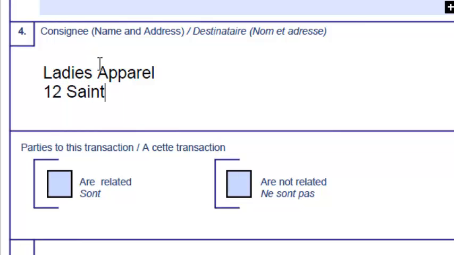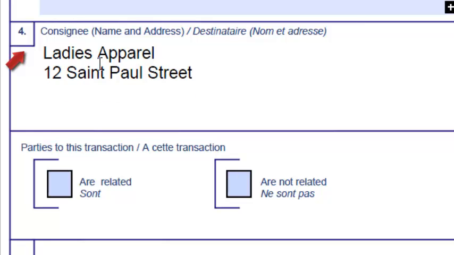In Field 4, you need to indicate the consignee. This is the person or company to which the goods are shipped. This is the final destination. It could be a customer or a vendor.